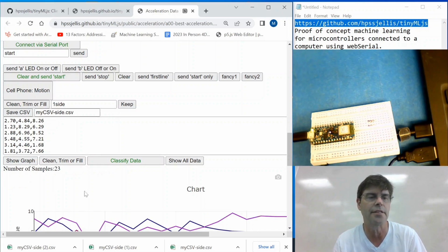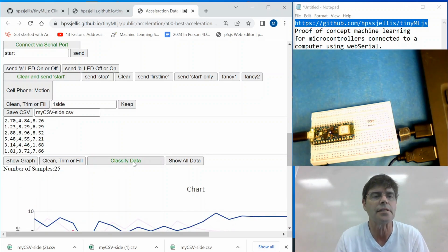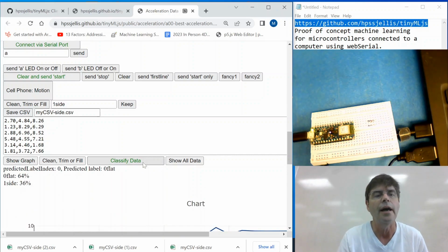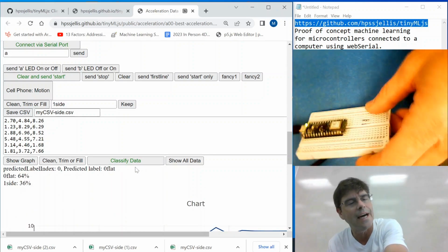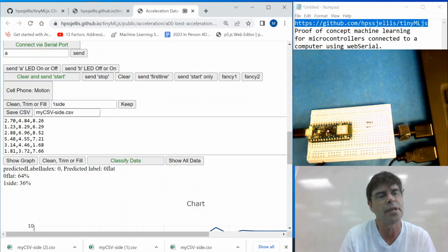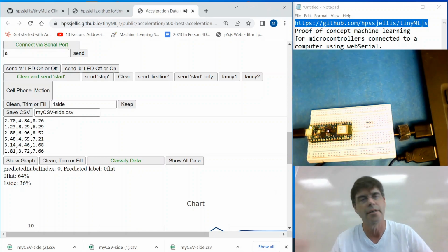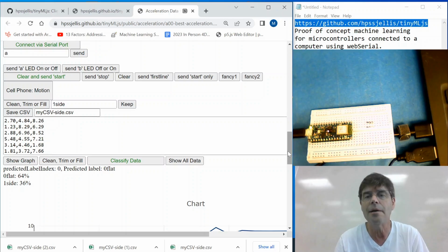So I'm going to, yeah, see it's quite a bit different. Let's see what it gets. And this here's a learning point. It says it's flat, which it was kind of flat at 64%, 36% on its side. Done.